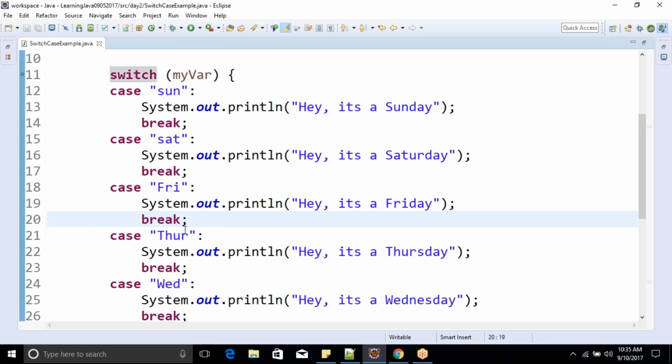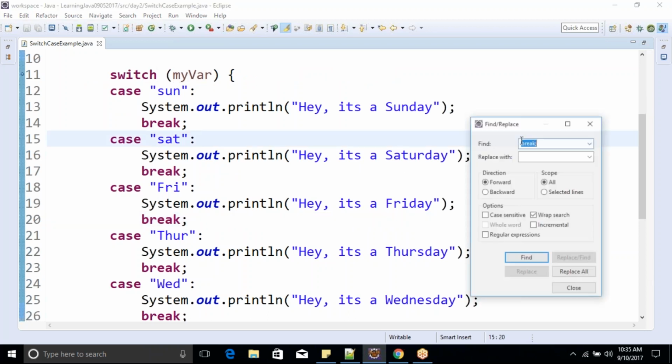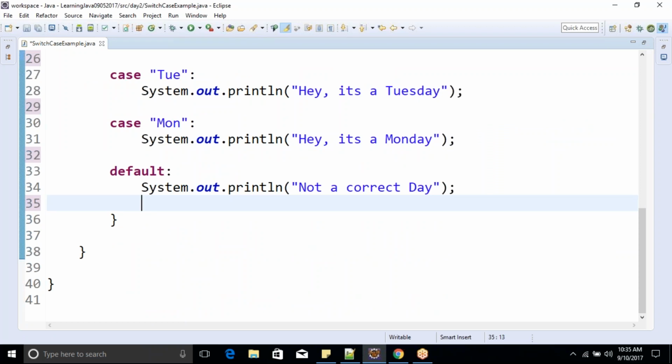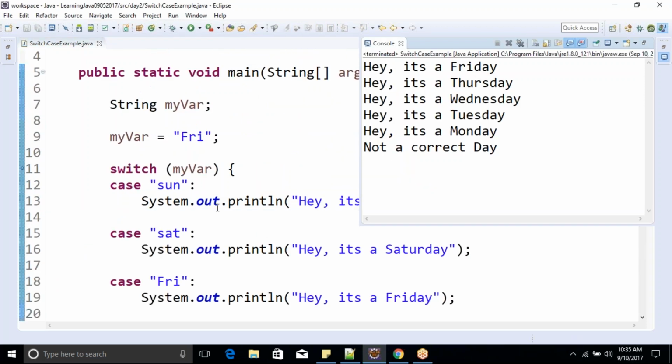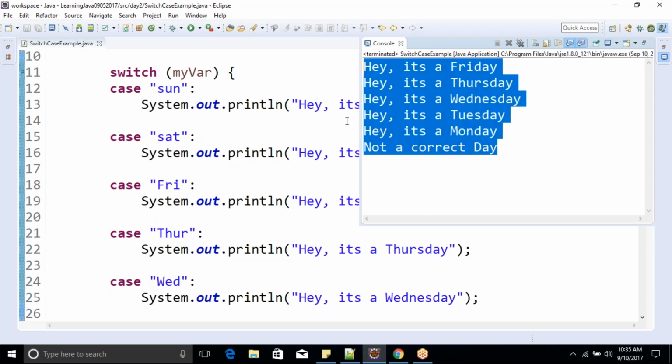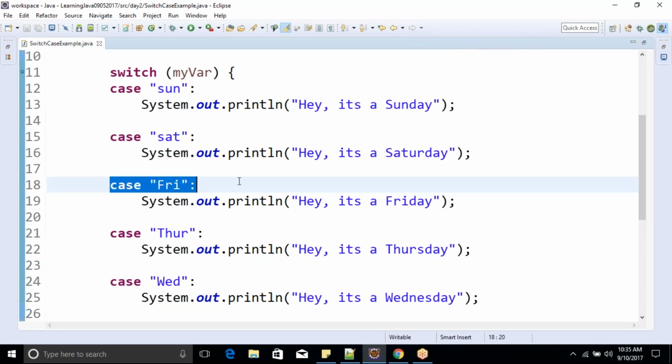So what is the purpose of break? If you remove this break from here, replacing it with an empty value, and I execute the same scenario, you can observe that everything after the matching case is executed. You can see that after FRI, everything is executed: Friday, Thursday, Wednesday, Tuesday, Monday, which is not a correct day. So why? If you don't have a break, then after whichever case matches, every command written after it will get executed. That's how switch works.